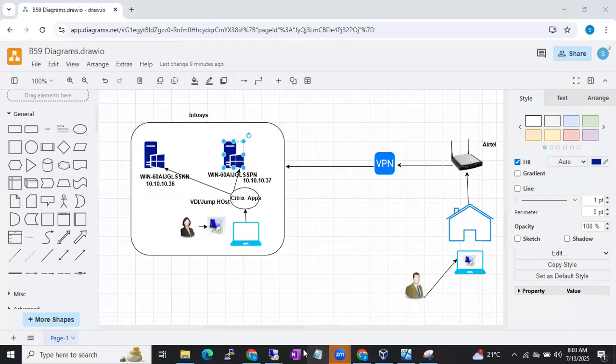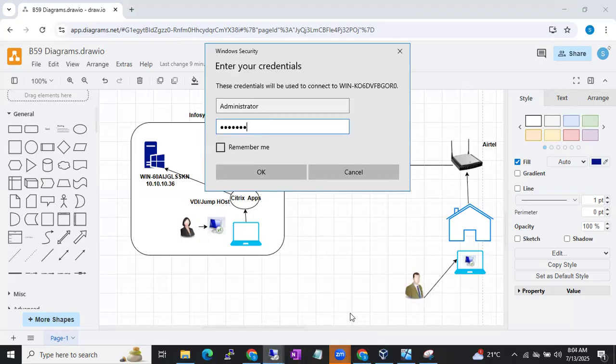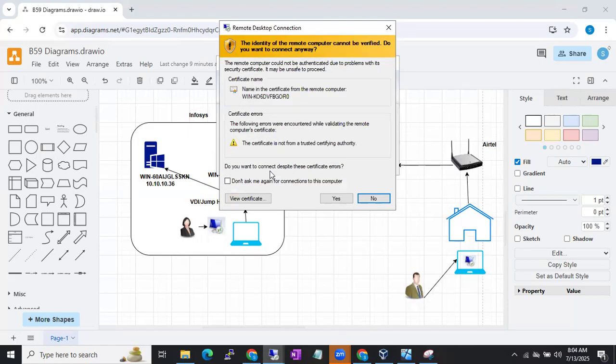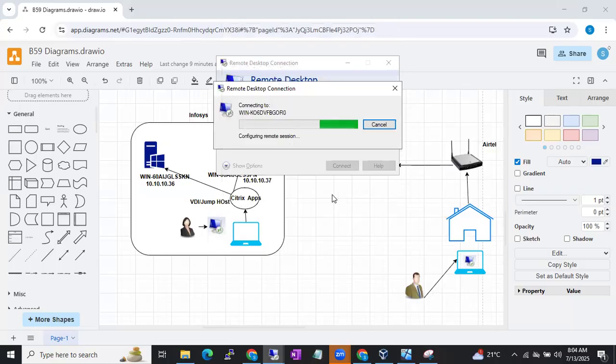Okay, so now go back to the screen. I have to give the password and click OK. And now if everything is set up and configured properly, then you will get a window like this, a certificate window. You have to click yes. This is how in real time we connect to the servers.